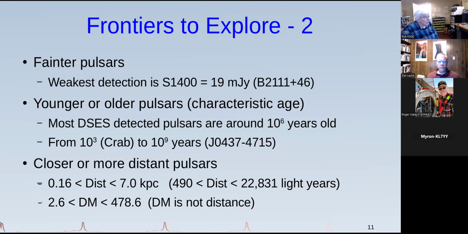We can do younger or older ones. I talked about the age of pulsars. Most of the pulsars we've detected are around 1 million years old. The Crab, which we've detected, is a very interesting pulsar. We know it's 1,000 years old. The millisecond pulsars tend to be around 1 billion years old. And I'll show you here in a little bit how you can figure out, if there's a pulsar of interest, how do you even know ahead of time what it might be?